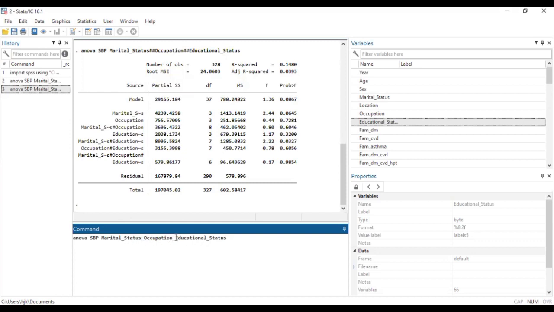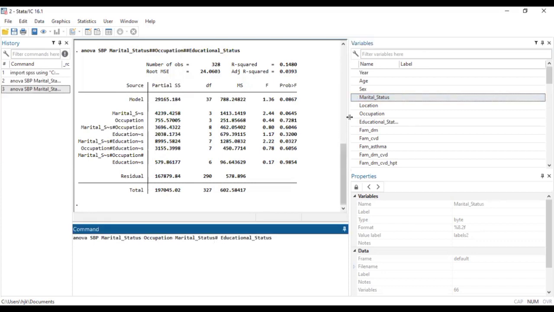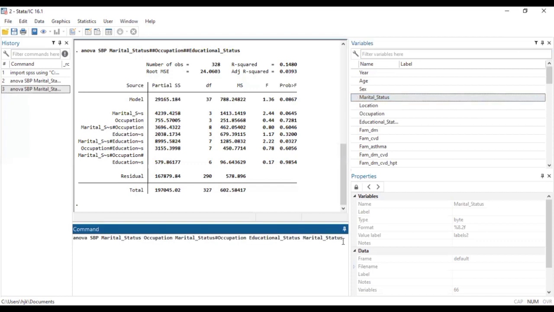Then for the first and second over here, you put a hashtag in between, marital status and occupation. Then the third variable comes to the first variable, marital status, occupation, then marital status versus occupation, then educational status, just as it's appearing here. So marital status, educational status, then now you pair marital status versus occupation, marital status versus educational status.